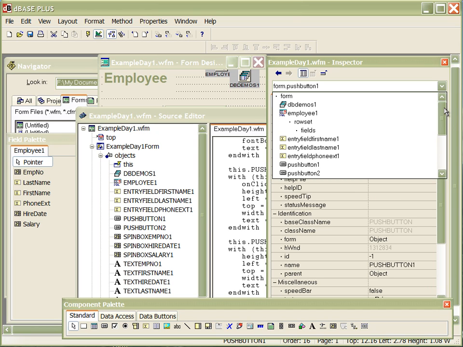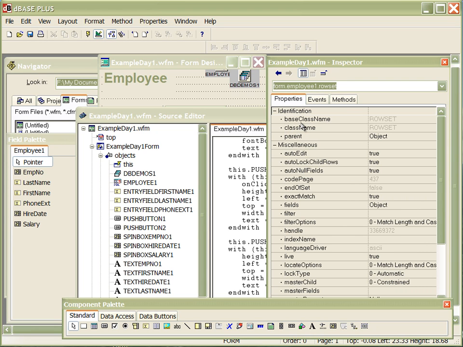So remember how I wrote that code? I said form.employee.rowSet. And if you notice, there's the dot. So employee, form.employee.rowSet. Now once I click on rowSet, notice what happens. My inspector automatically changes to that object.